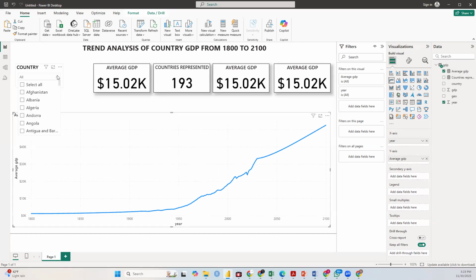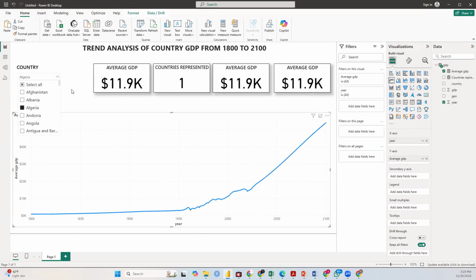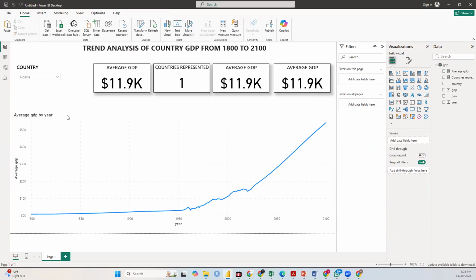If you want to look for a particular country, let's check for Algeria. This is the average GDP of Algeria. Algeria is one country. All these other ones are a replica of this one. And this is the average GDP of Algeria. See how it has grown. So which other country are you interested in looking at, how their GDP is growing? If you want us to check any country, we are wrapping up.